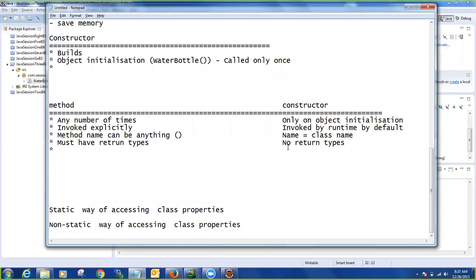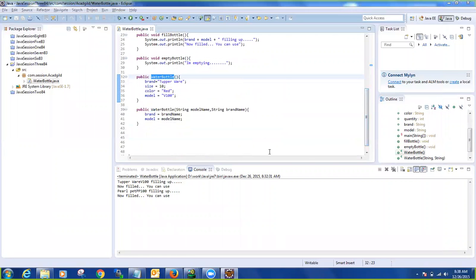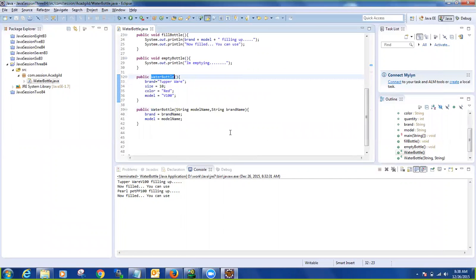Which it is being written in. Guys? Yes. Okay. So that is why I will not have any return types with respect to my constructors.